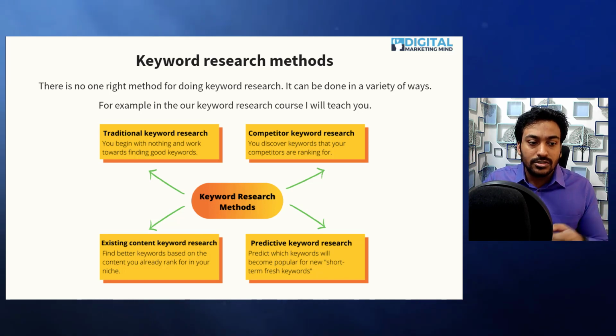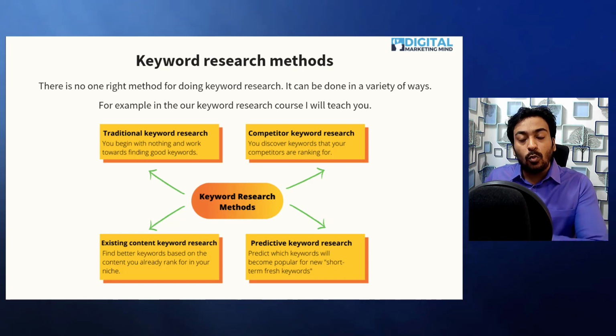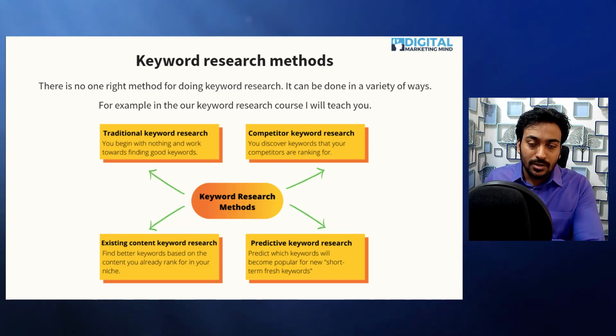Competitive keyword research is an advanced strategy where we try to discover keywords based on what our competitors are doing in the SERP. Rather than reinventing the wheel, we are just making use of all the data which is currently available, all the research which has been done by other competitors or industry sites, and we will be making use of it.